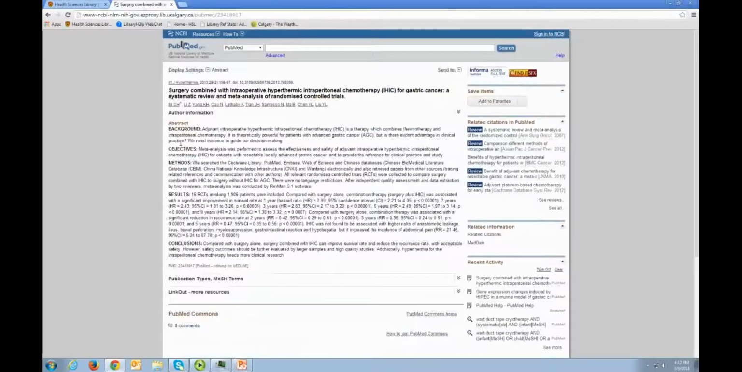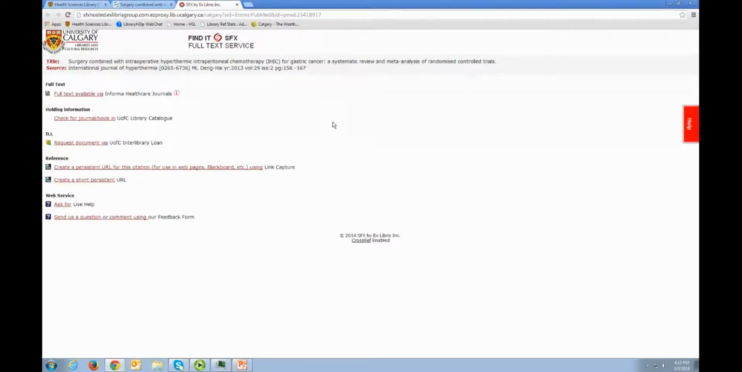So right away, we get the abstract with the background, objectives, methods, and results. And to get full text, look for that gold and red Find It SFX button to click through for your electronic copy. So here you can select full text available for the electronic copy.